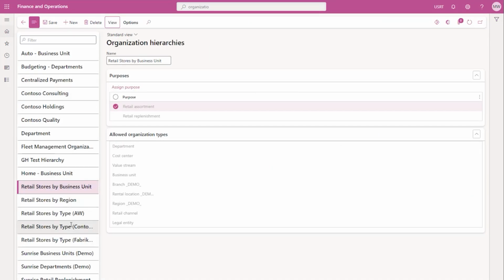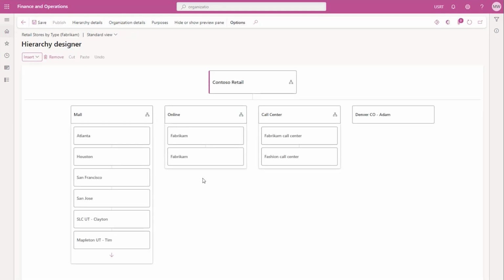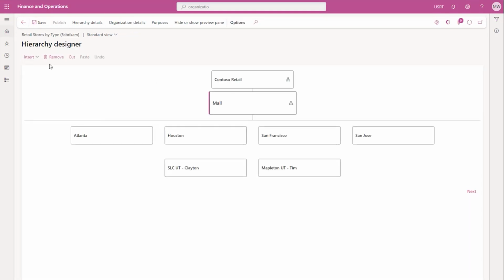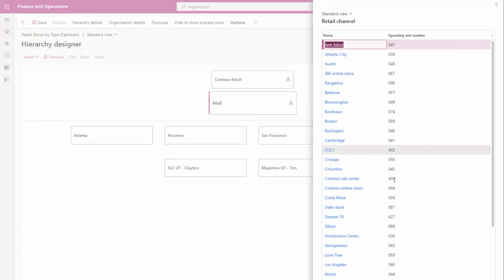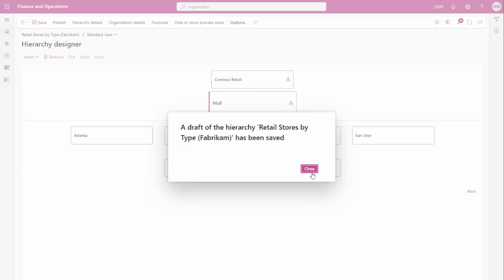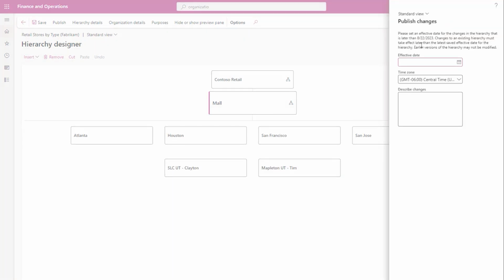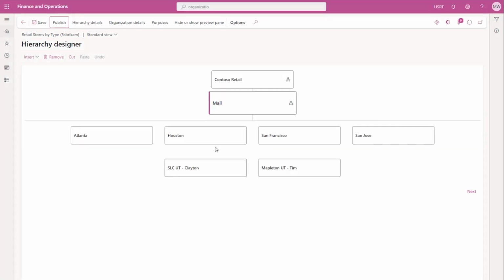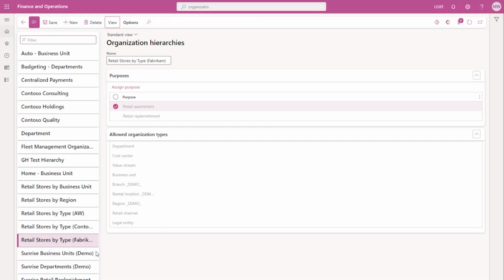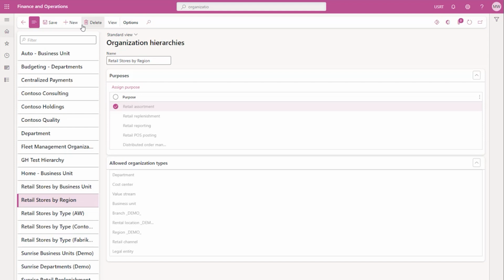Retail stores by type, Fabricam. I'm going to view it. I'm going to edit it. I want this one to be in my mall node. I'm going to insert retail channel. Here's my Denton store. I'll save it. I'll publish it. 8/22/2023 was the last one, so I'm going to do 8/23/2023.